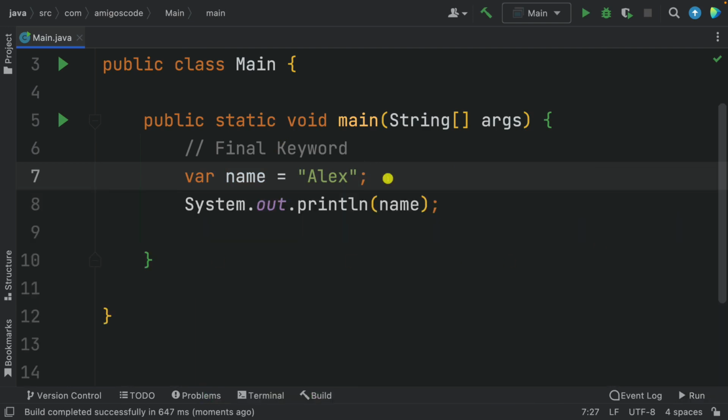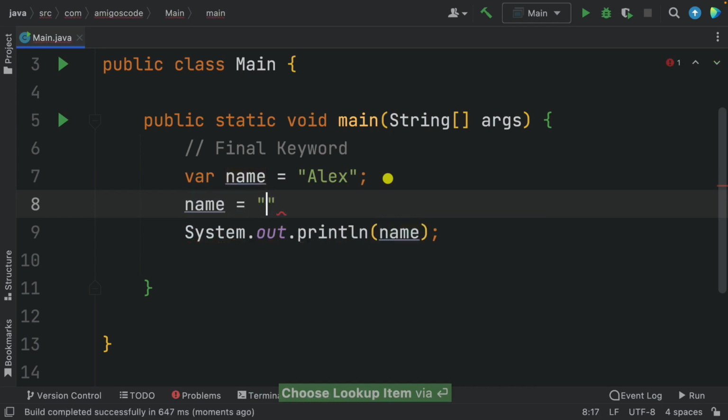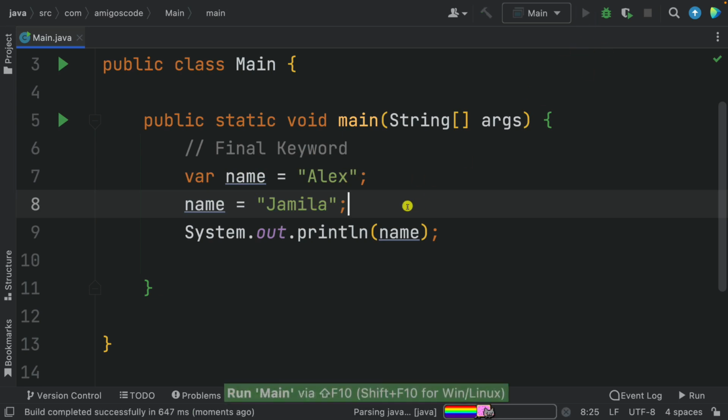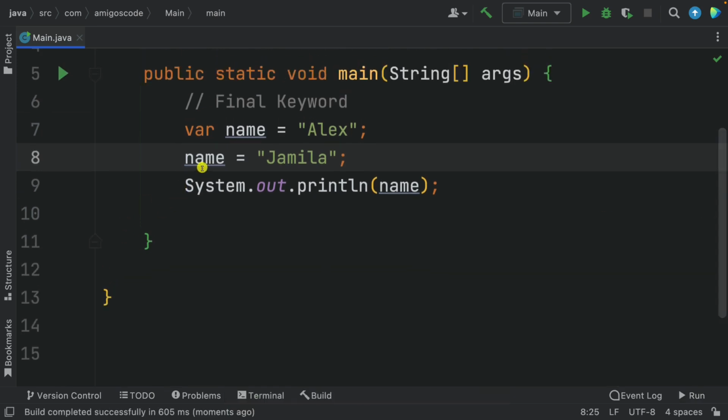But what I can actually do is say name equals to, and then Jamila, for example. Now check this out. We went from name being Alex to the name being Jamila. If I run this, you can see that now the name is Jamila. But often this is really bad practice.